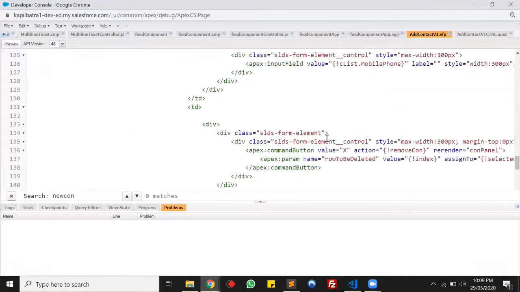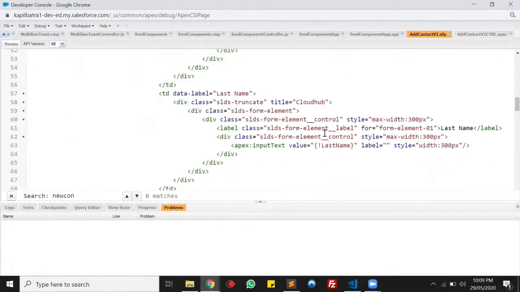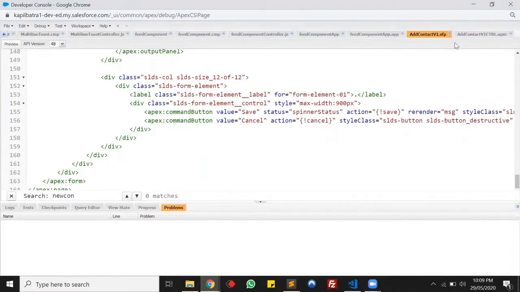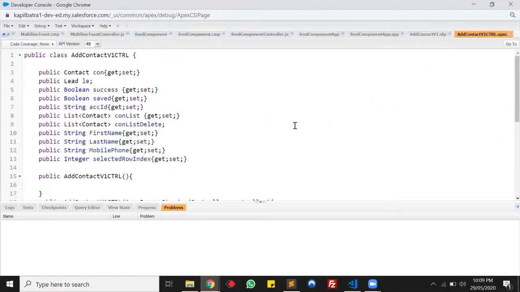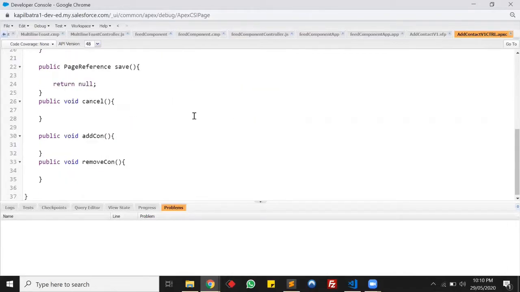Here I'm using the basic Lightning style sheet, spinners, and some flag variables. In my controller, I have contact, list of contact, and list of deleted contact because we'll be deleting contacts also. I'm also having the selected row index to delete the particular contact from the list. We will mention the variable names in the code below. So let's start with the easy part.